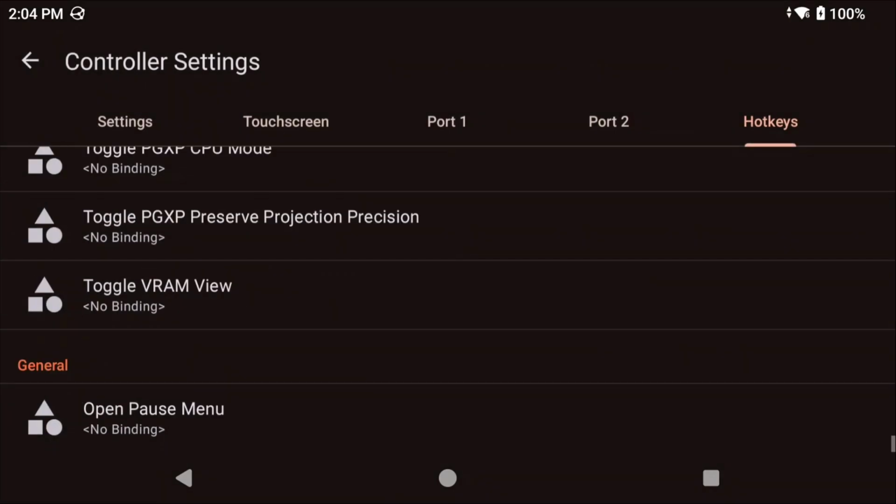Lastly, we have the open pause menu. Now, normally you don't need to map this, as many handhelds or controllers have a back button to open the menu, but feel free to map it if you don't. Maybe L3 plus X would work.